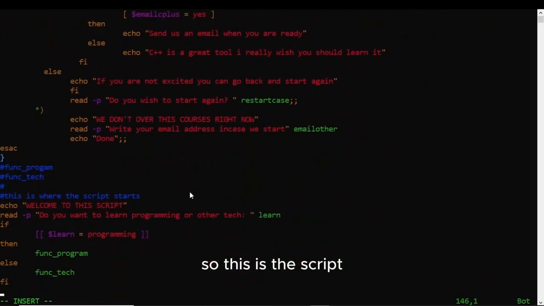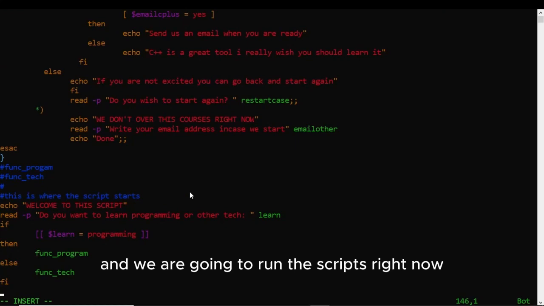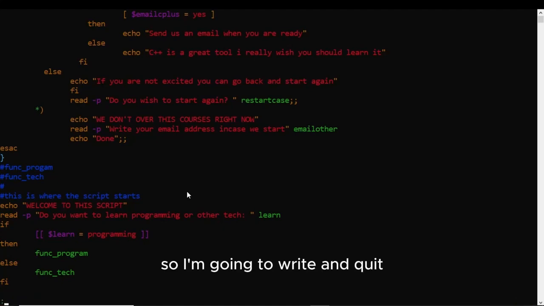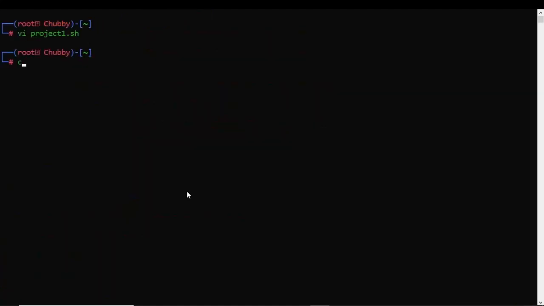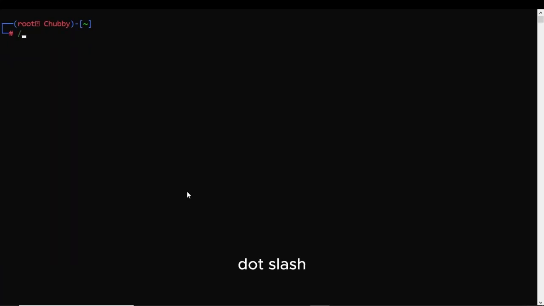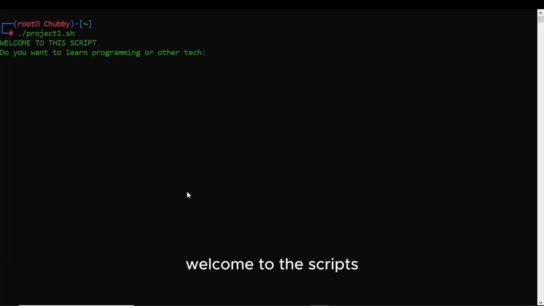So this is the script, and we are going to run this script right now to see how it is going to work. I'm so happy to run this script with you guys. Let's run it. So I'm going to write and quit. The name of the project is project1.sh. So dot slash project1.sh.